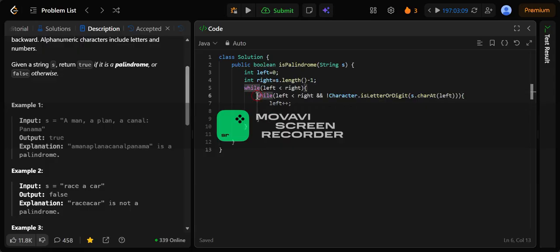Same for the right. First copy and paste, and change to right. Right moves backward.